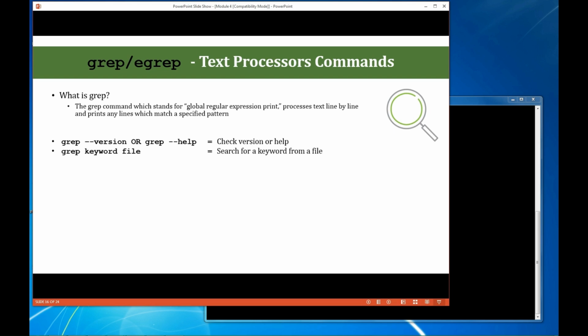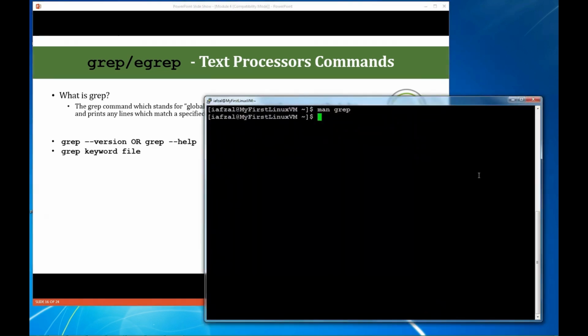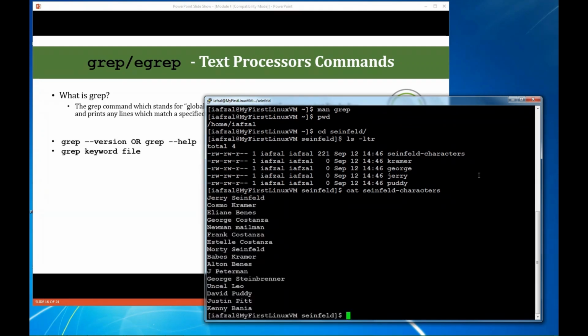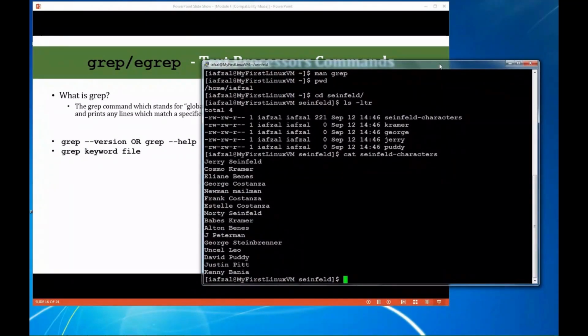The second lab question is to search for a keyword in a file. So I am in my home directory. I'll go back to the Seinfeld directory. In there, I have a file called Seinfeld characters. I'll cat it out, and these are the contents of the Seinfeld directory.